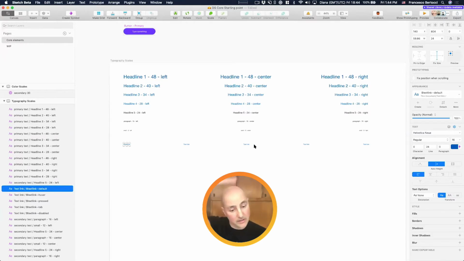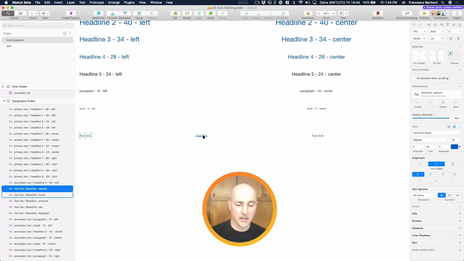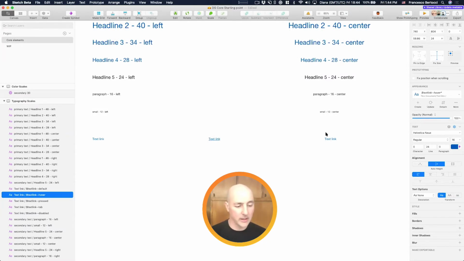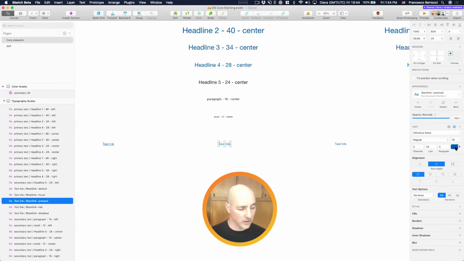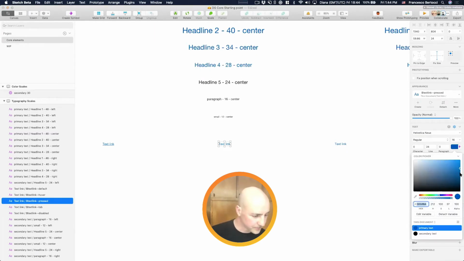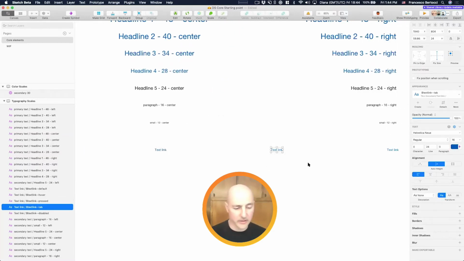That means that at any time I can go and refine this. So let's say we wanted the hover state to have an underline. I'm going to go really fast here. For pressed, we wanted to change the color slightly, so let's say I'll go a little darker. And then here we have the tab.